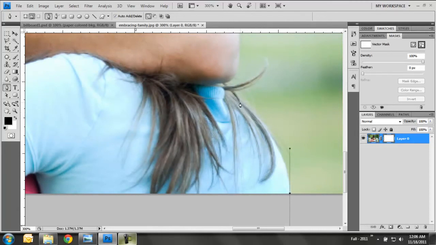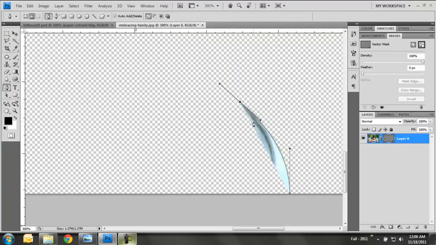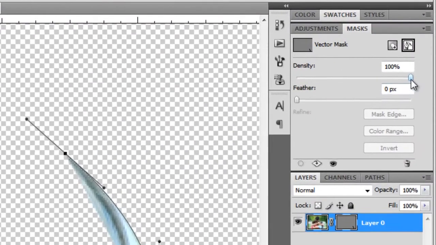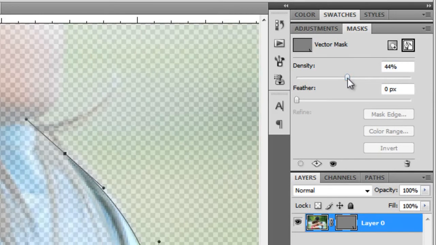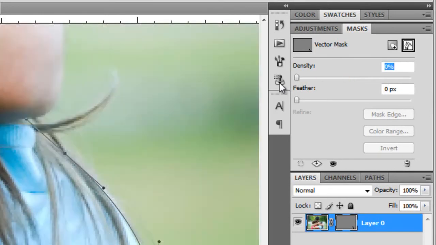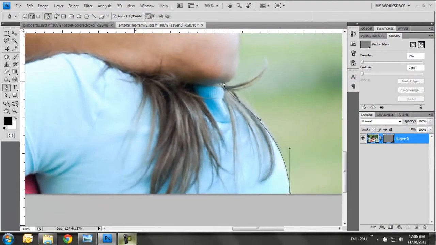And then I'm going to create an anchor point here, and as you can see, we have this nice curve developing. And as I let go, you can see the mask is already being applied, but now I can't see my image. So in the mask window, go ahead and change the density. As you see, you can drag it down. You see the image revealing. I'm going to go ahead and put it to 0, because that way I can see the full image.